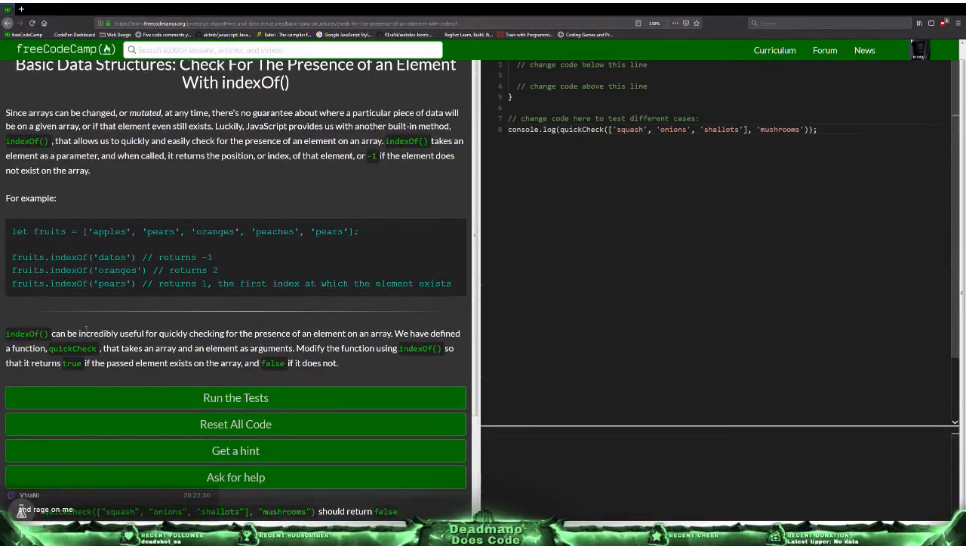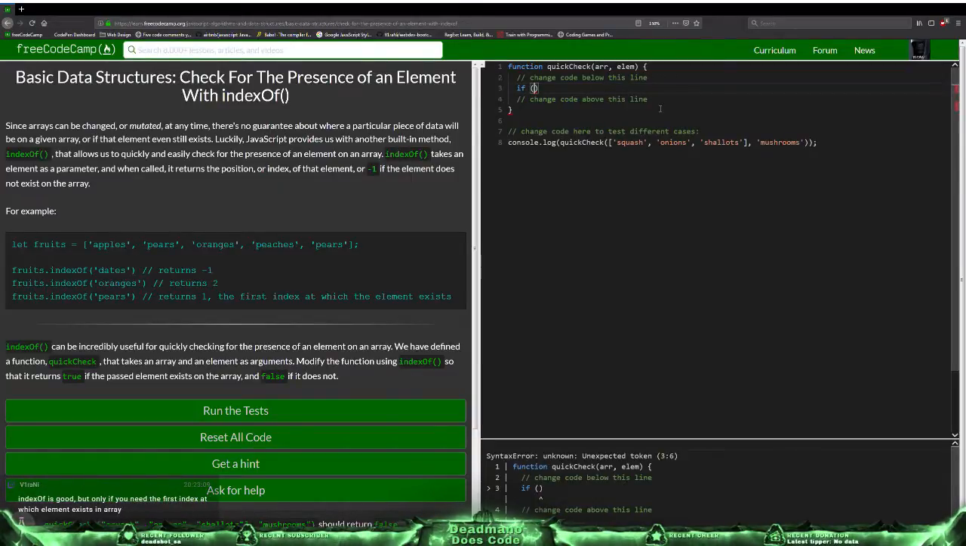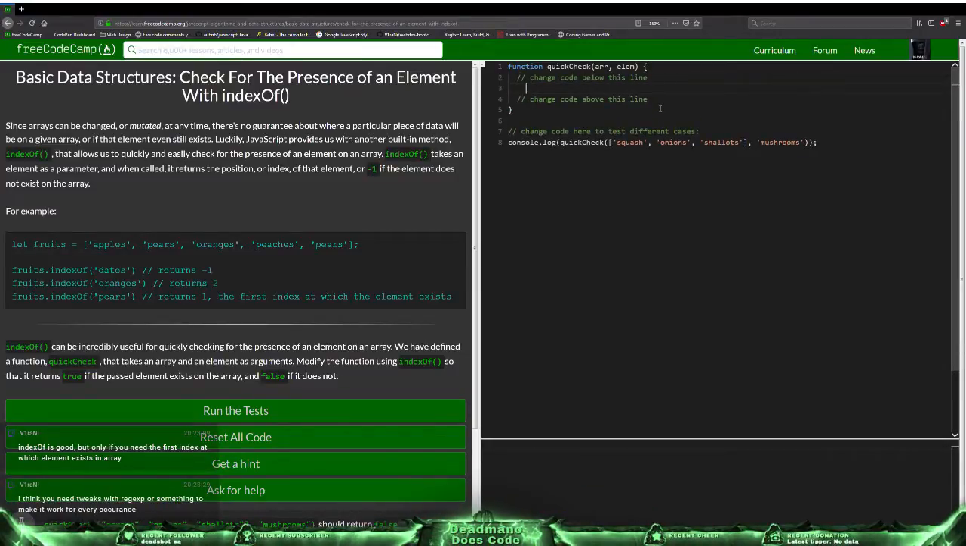So what do we need to do here? indexOf can be incredibly useful for checking for the presence of an element in an array. We have defined a function quickCheck. Modify the function using indexOf so that it returns true if the passed element exists in the array. So if... hold on. Wait. Oh, okay, I got you.